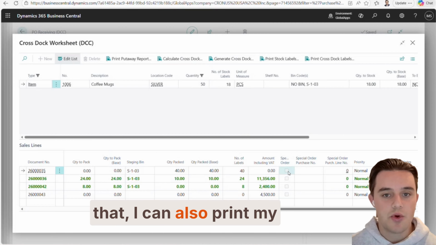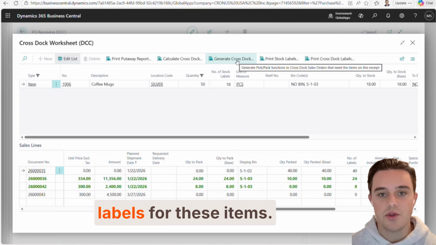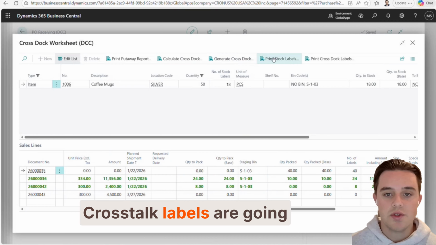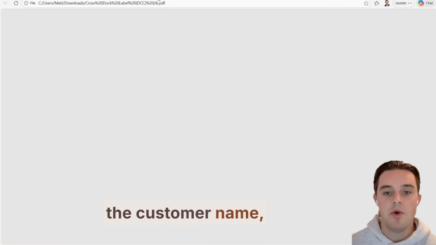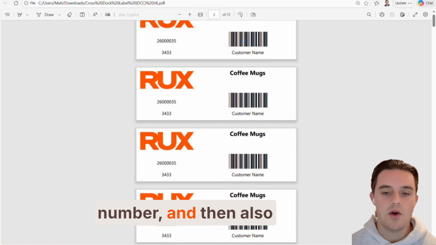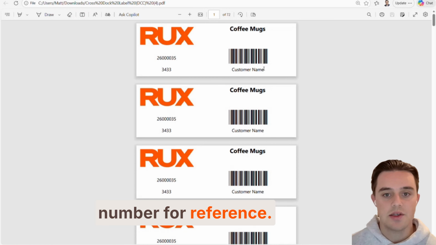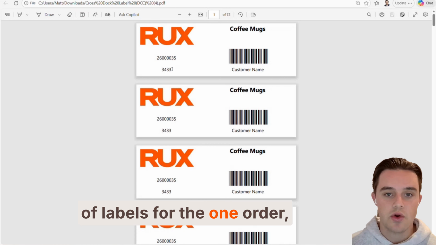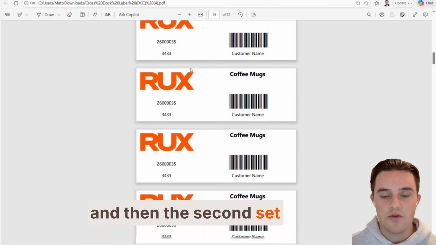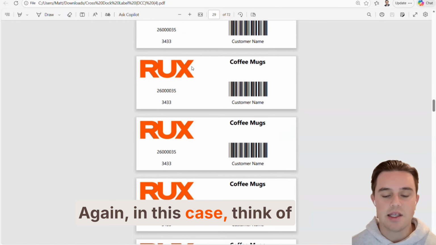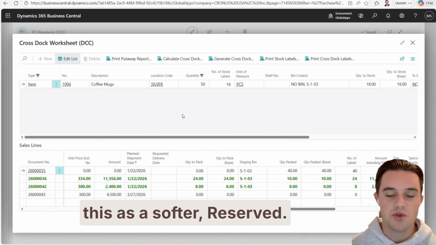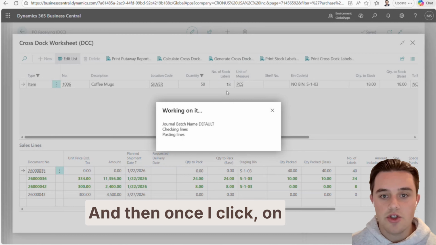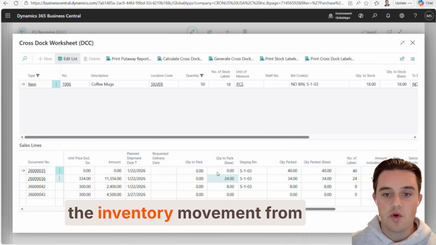But before I do that, I can also print my stock labels or my crossdock labels for these items. Crossdock labels are going to give me a few things. I'll get the item name, the customer name, our internal document number, and then also the customer's document number for reference. All right, so I'll see this first set of labels for the one order, and then the second set down here for Adam Corporation. Again, in this case, think of this as a software reservation. Reserved.